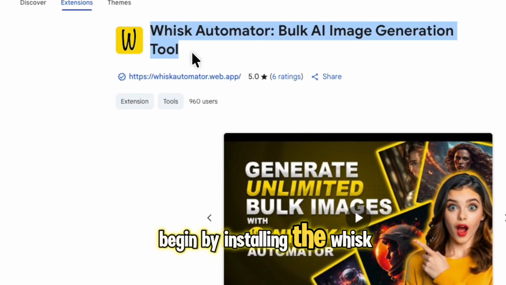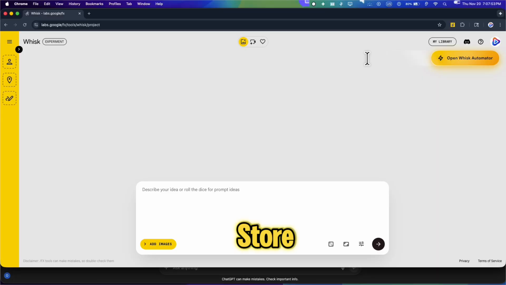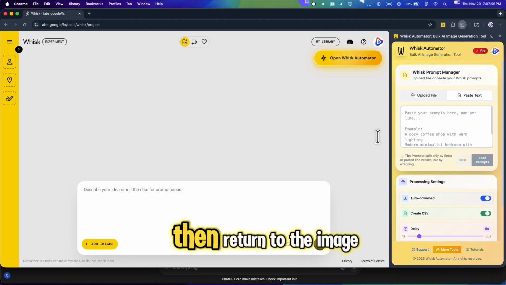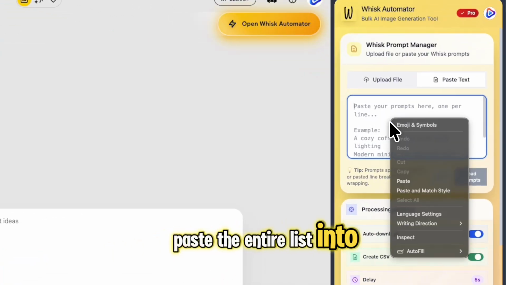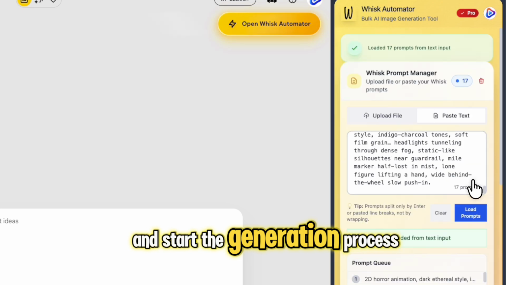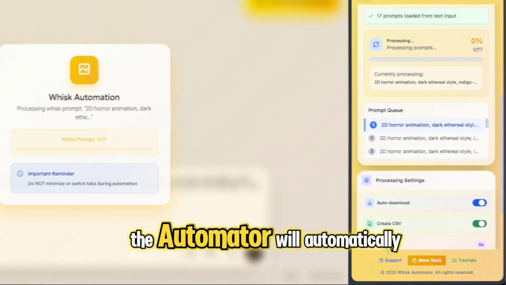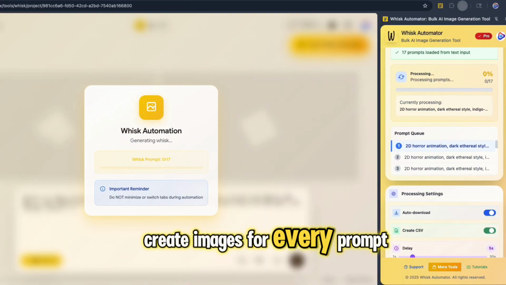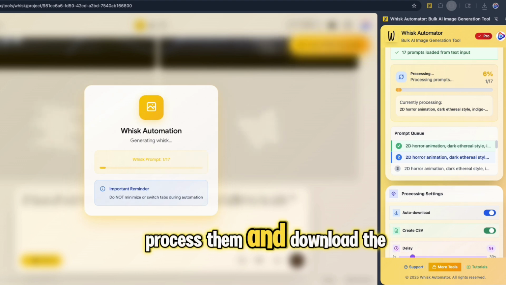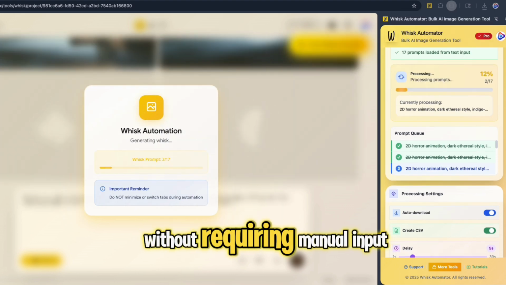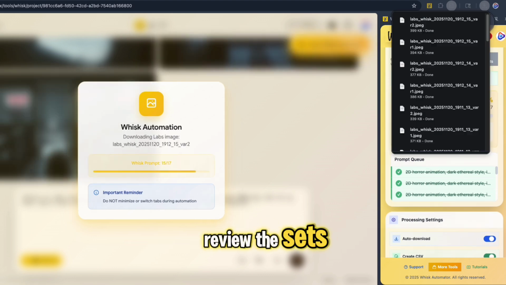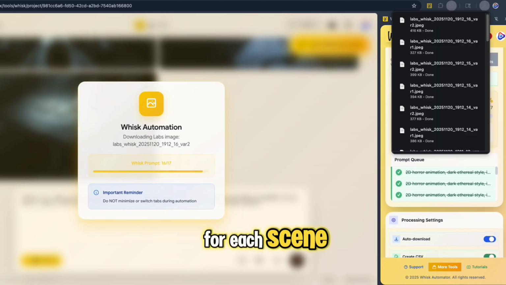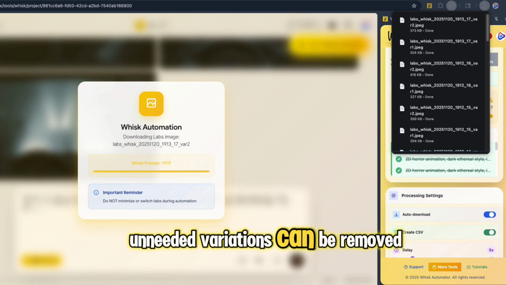Begin by installing the Whisk extension from the Chrome Web Store and creating an account. Then return to the image prompt list generated earlier. Paste the entire list into Whisk Automator and start the generation process. The Automator will automatically create images for every prompt, process them, and download the results without requiring manual input. After the automation completes, review the sets and select the strongest images for each scene. Unneeded variations can be removed.